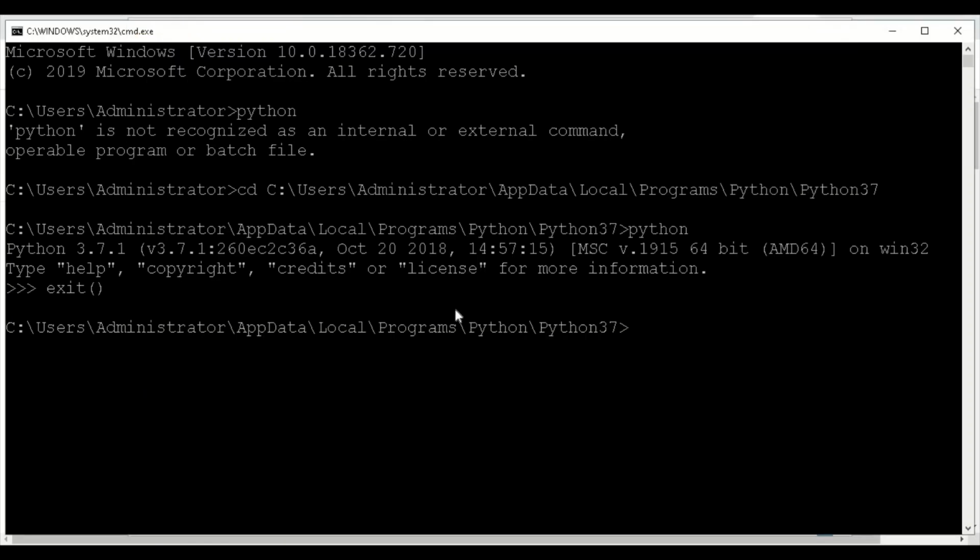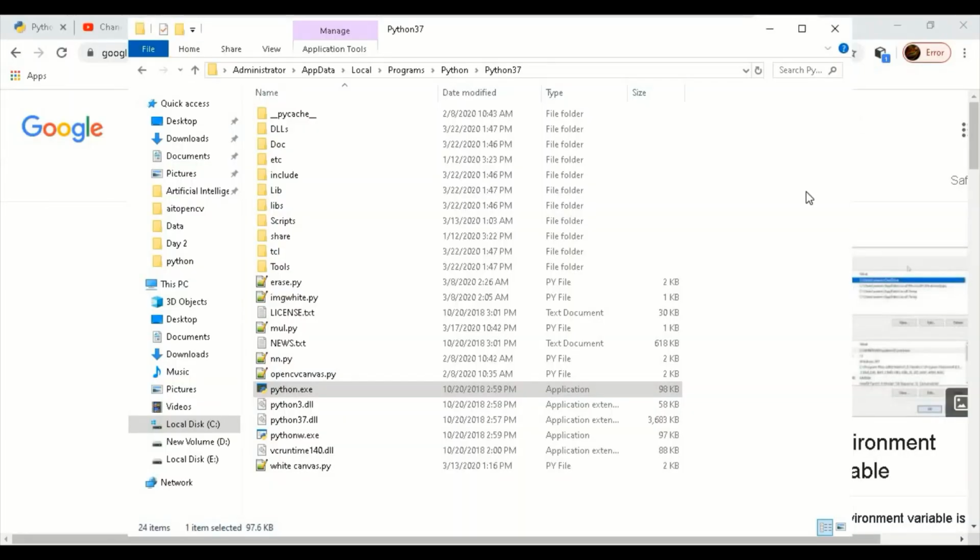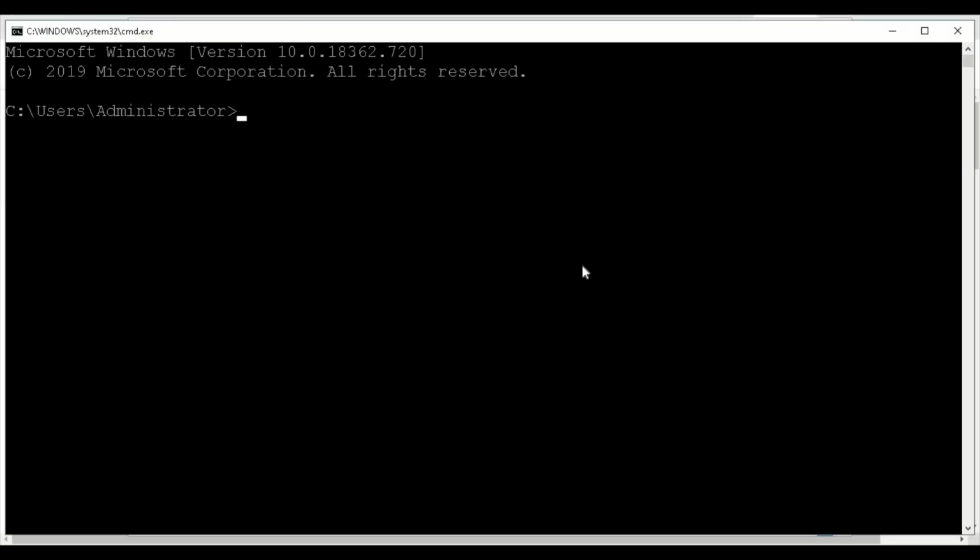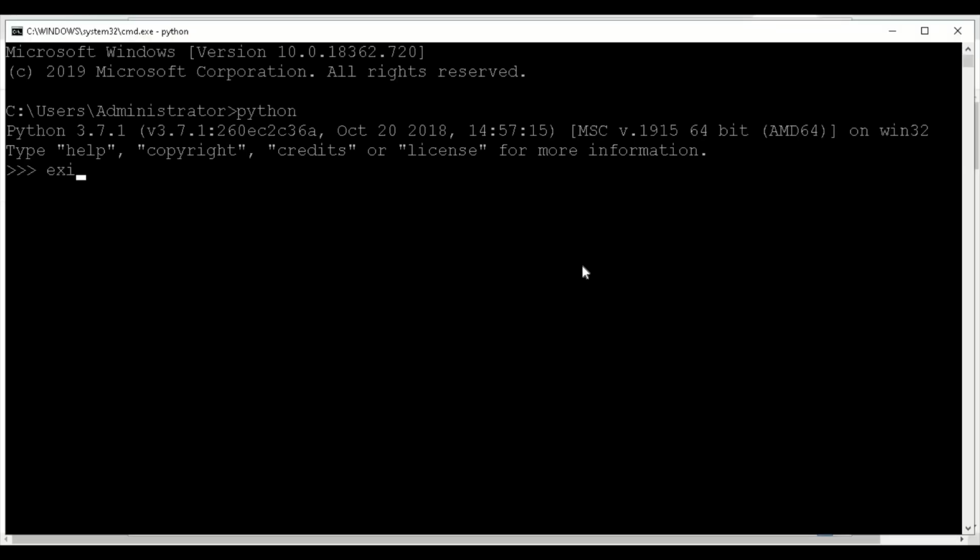I will go back to my command prompt. I have to obviously come out of this. I'll close this particular command prompt. Let me reopen it, cmd enter, and then when I type here Python and press enter, you will be able to see your shell being displayed. I will exit this. So this is the manual way of adding the path variable inside my environment variable in the control panel.